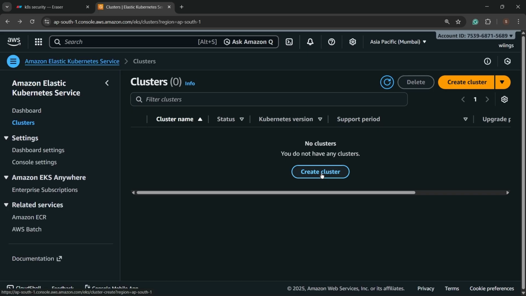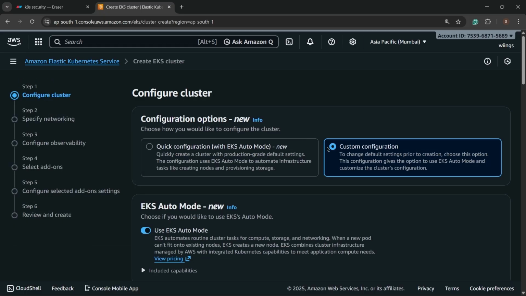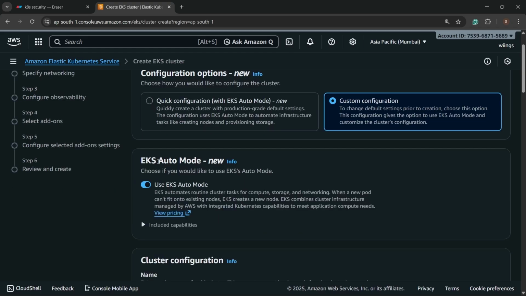So now simply create a cluster, and this is what I was talking about with EKS Auto Mode. EKS Auto Mode means your control plane and your worker nodes both will be managed by Amazon itself. And with custom configuration, you will be creating your own cluster, meaning the control plane will be managed by Amazon, and worker nodes will be managed by you. Here, turn off EKS Auto Mode.